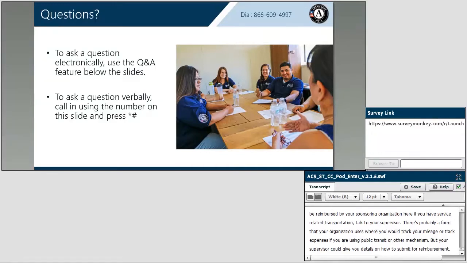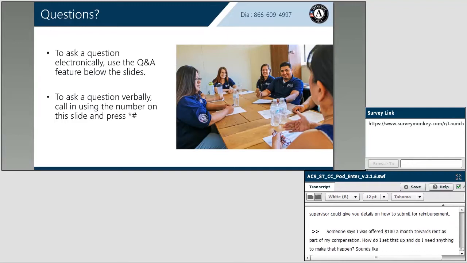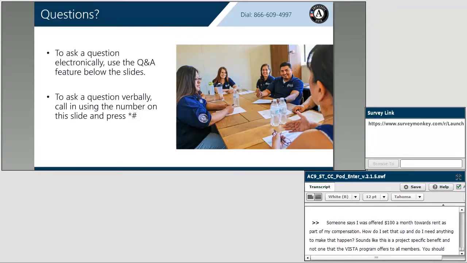Let's see. Someone says, I was offered $100 a month towards rent as part of my compensation. How do I set that up? And do I need anything to make that happen? So it sounds like this is a very project-specific benefit and not one that the VISTA program offers to all members. So you should speak directly with your supervisor if they are offering or explaining any sort of housing or rent subsidy.